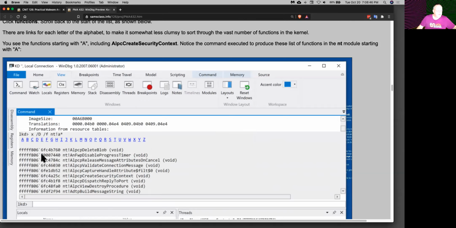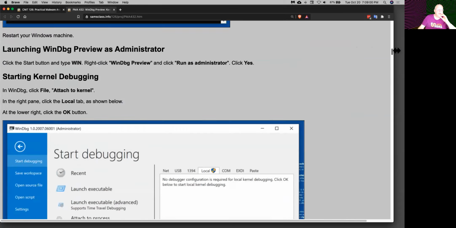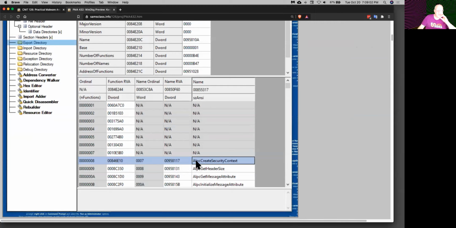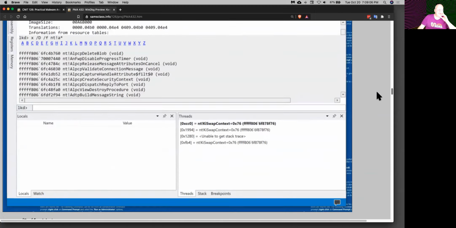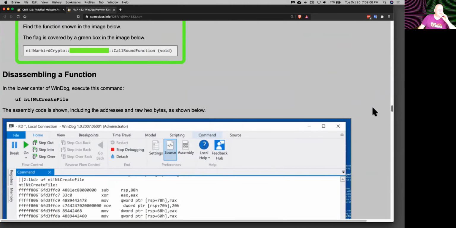So now I have all the functions. Here's the addresses for them. Notice all the kernel addresses start with FFFF. That's where the kernel is. We'll see more of that later. And here's all the functions. And one of these is the one that we saw up here in CFF Explorer. One of them up here was Alpc, create security context. And that is on my list here.